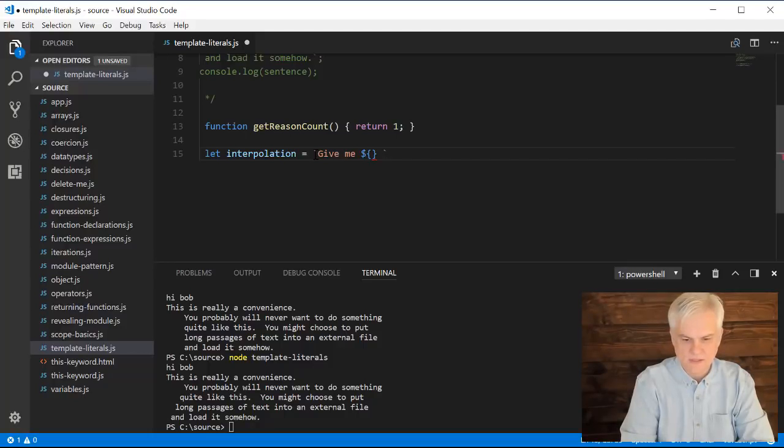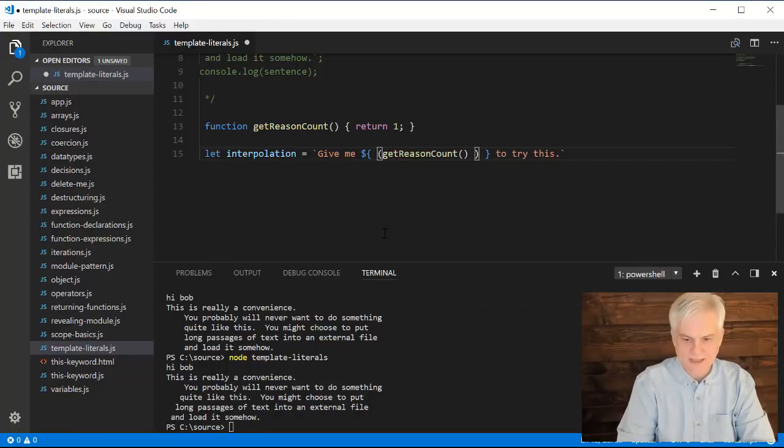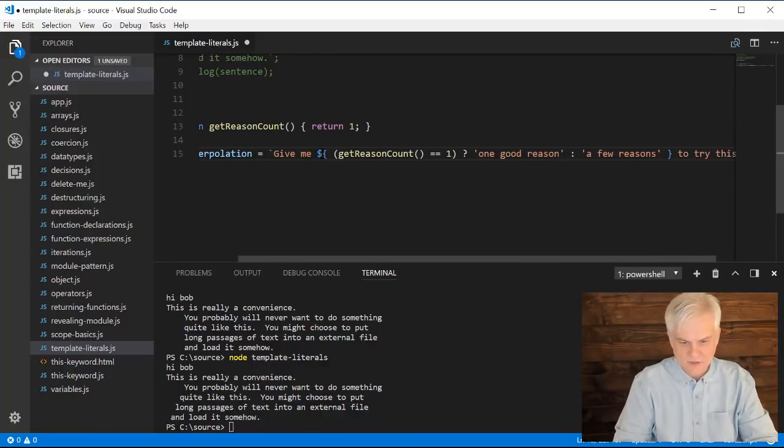Let's try this. All right. Inside of here, make some space for myself, I can create any expression. I'm going to use the ternary operator. And so I'm going to say, if get reason count, just because I wanted to make things a little bit more interesting, so I'm actually calling a function. If it is equal to 1, and here's where the ternary operator comes in, I'll say one good reason, otherwise a few reasons. All right, and this is starting to pop over out of the viewable area, but hopefully you can keep track of using this syntax coloring. You can see where the expression interpolation begins and ends.